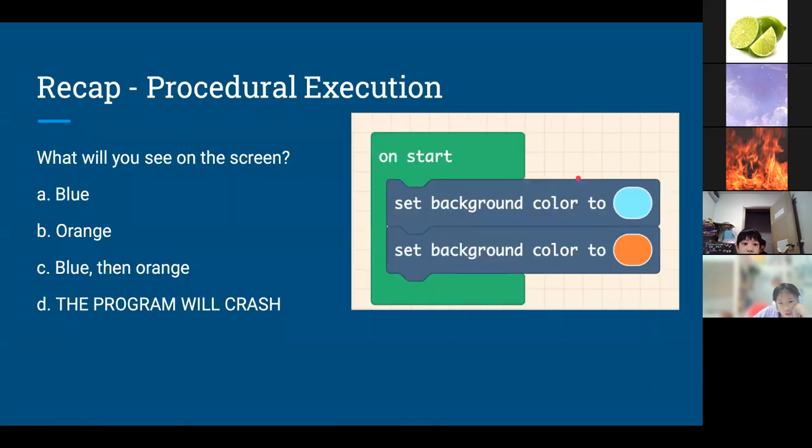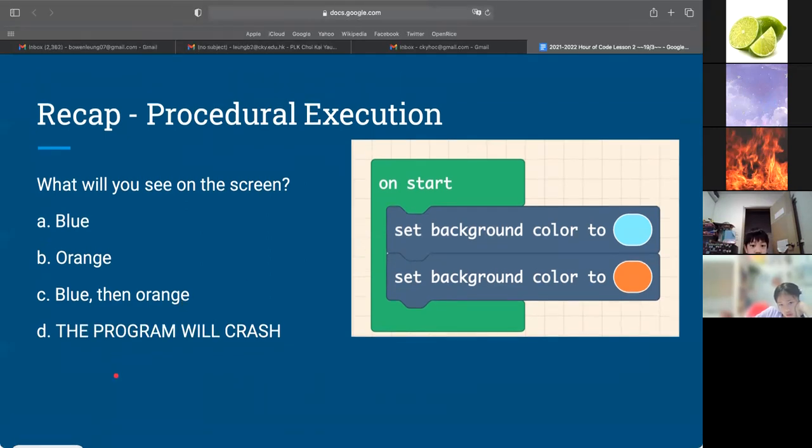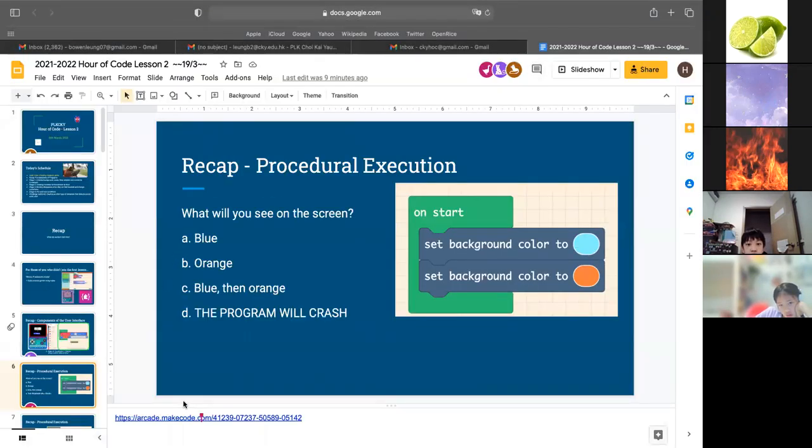Another question. Last time we covered a concept called procedural execution. What will you see on the screen if we have a code like this? Any ideas? Is it A, B, C, or D? Just put it in the chat. Orange, so that's B. Right, so why don't we test it out?